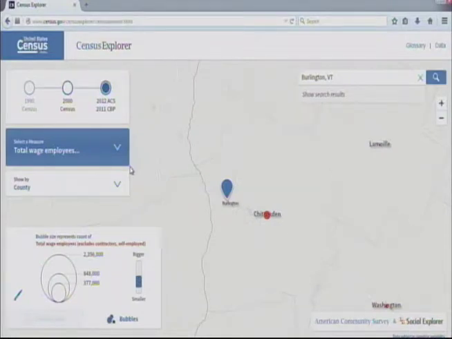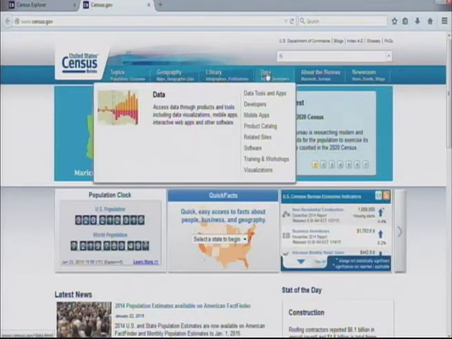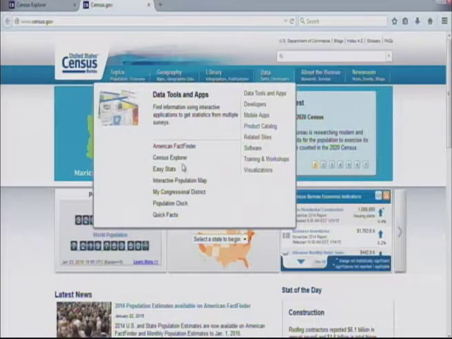Play with it. Yeah, it's fantastic. I just want to make sure you're aware it's available. And what's that called again? Okay, I'll go back so you know where to get it. Data tools and apps, Census Explorer. Census Explorer, I love that.